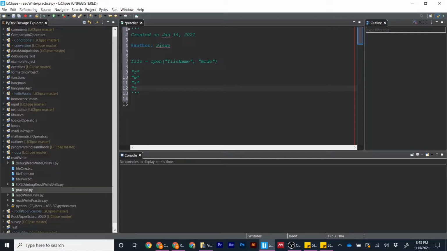The last one is R+. This is read and write mode, which is represented by the R and the plus character. When you open a file in this mode, you can read and write to the file. If you write to the file, it does overwrite whatever was previously there. If you don't put a mode, if you don't put anything for the second parameter, it will just open the file in R mode. So the default mode is R.